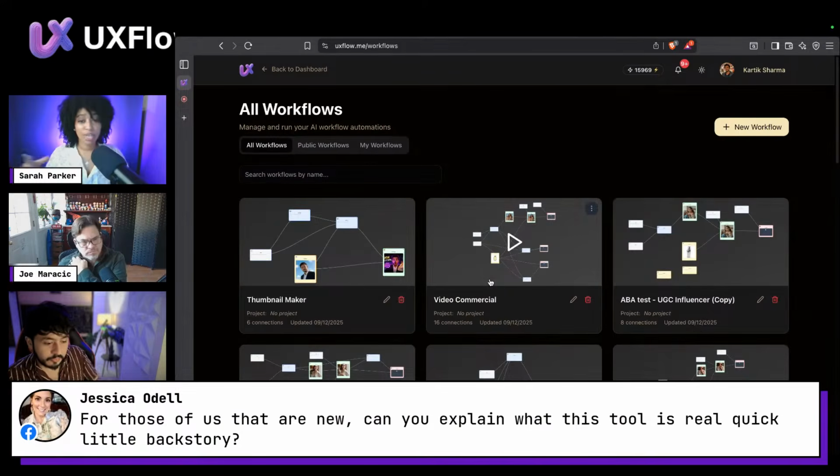For those of us that are new, can you explain what this tool is really quick with a little backstory? I'll recap super quick so we can get into the workflow here. Basically, it's a tool that helps you with ad creatives and social media creatives. It's going to be more focused on the ad creatives. And if you've ever used Canva, for those of you that are familiar with that, it is basically an easy tool for non-designers. Designers use it as well, but this is like the AI version of that. So it is easier to use, it's faster to use.